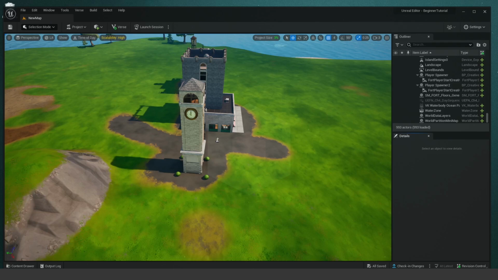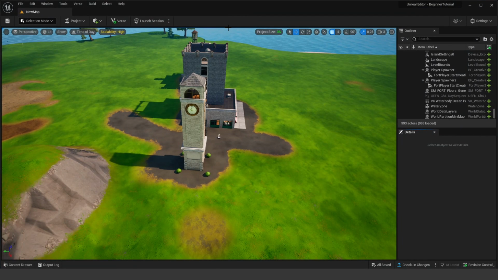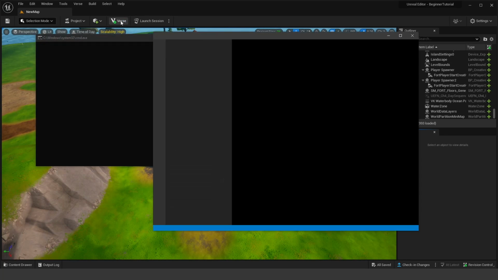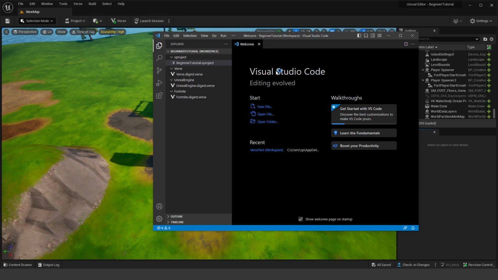Okay, so if we head back over to the Unreal editor for Fortnite, now that you have it installed, if you click on Verse, it will go ahead and automatically open up Visual Studio Code with our project loaded up. So let's go ahead and actually create our very first simple Verse program.